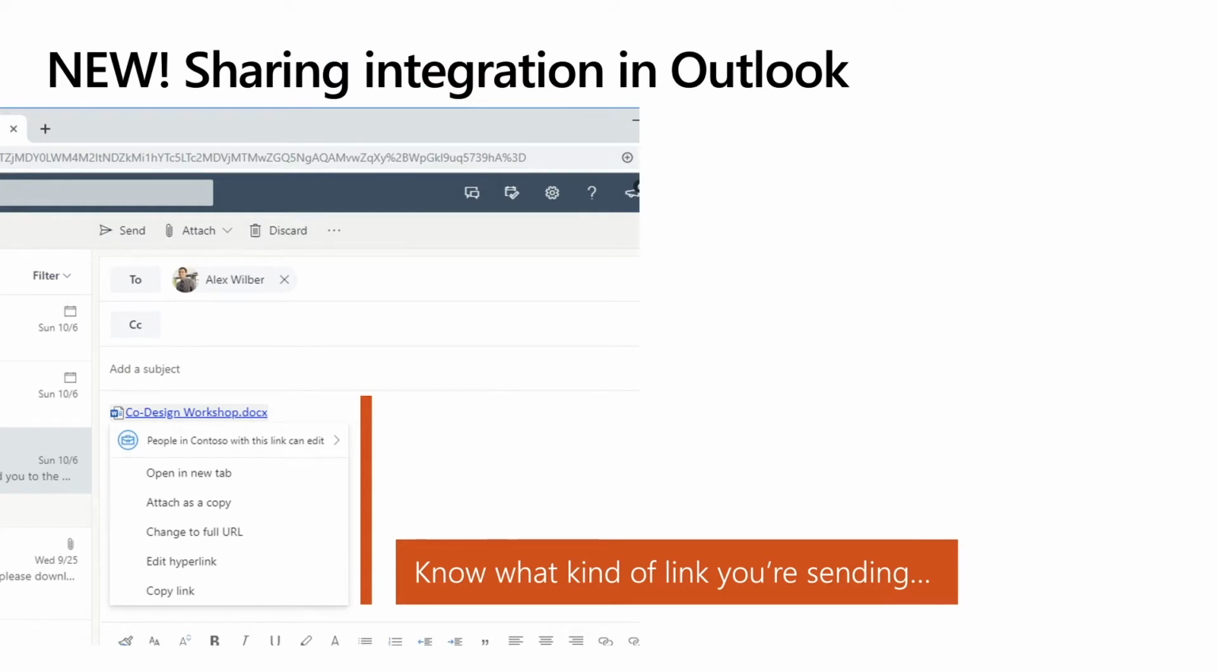And this is really important because you're not always pasting links that you created or that you created recently. You might have pasted a link that somebody else sent you, but you don't know what permissions that link has or who that link is going to work for. But this integration shows you all that information straight from within Outlook.